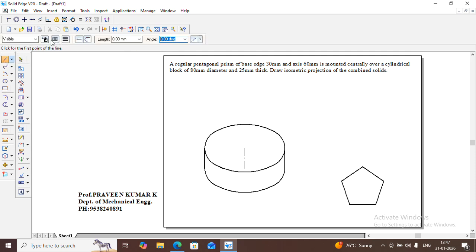Now enclose this pentagon in a square box by drawing horizontal and vertical lines.